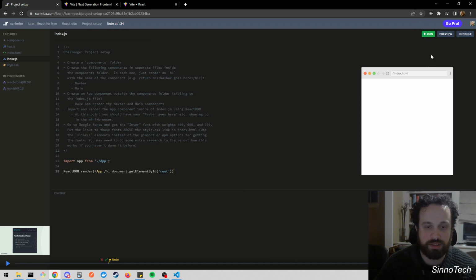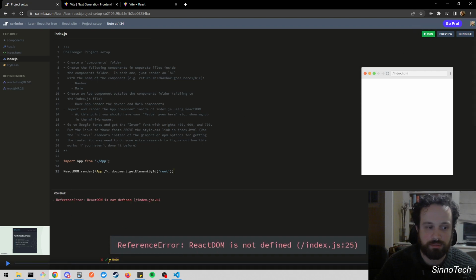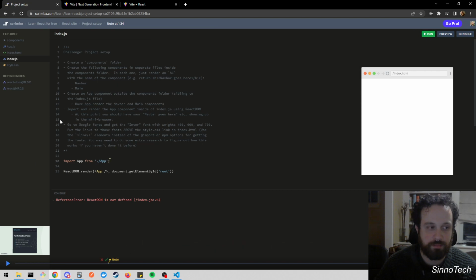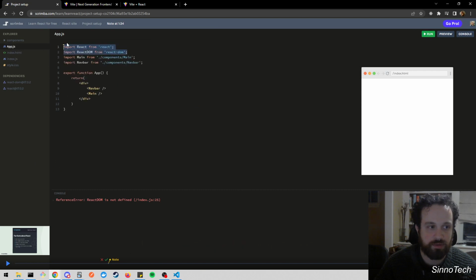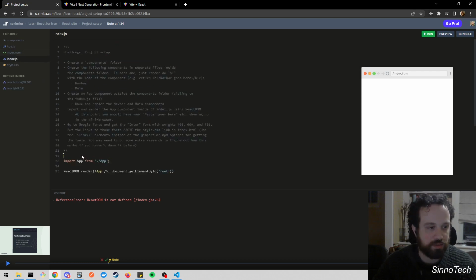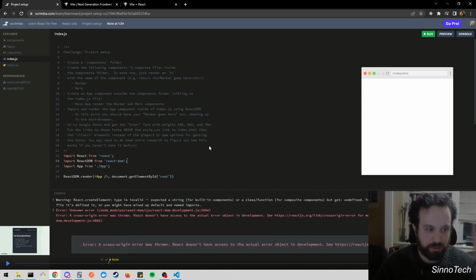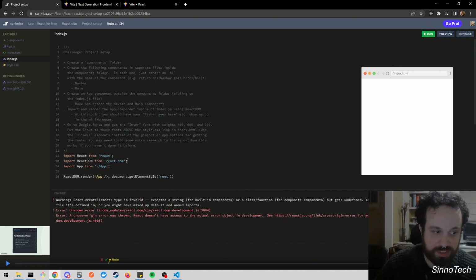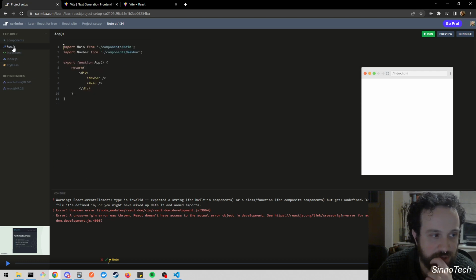Now, if I run this, yeah. So if I do this, and in here, will this work? All right, we are getting an error, which is the first step. React.createElement type is invalid. Expected a string for built-in components or a class or function for composite components, but got undefined. You likely forgot to export your function from the file it's defined in, or you might have mixed up default and named imports.